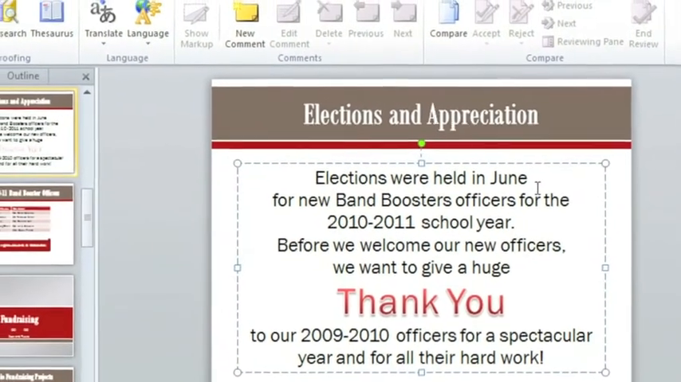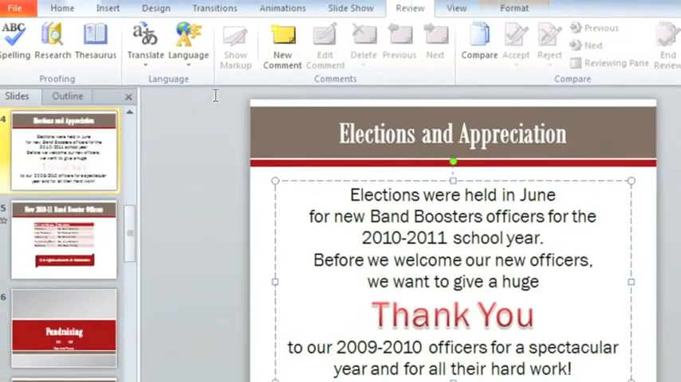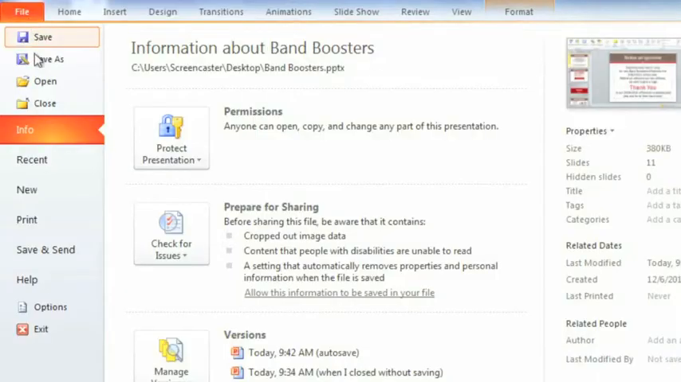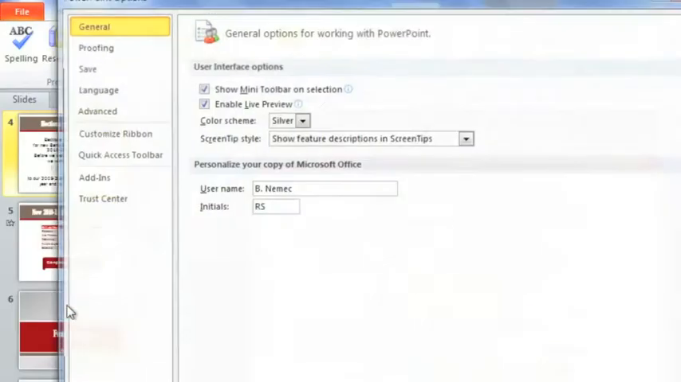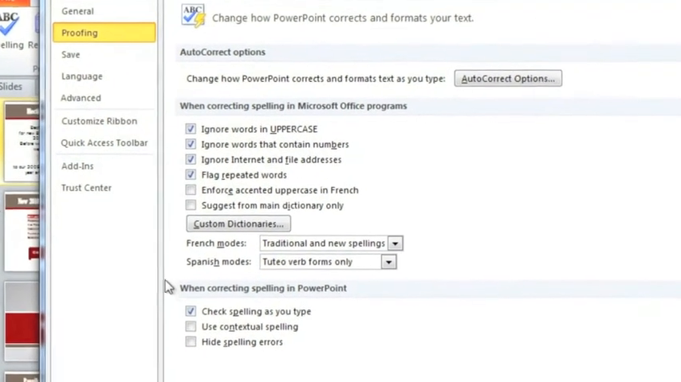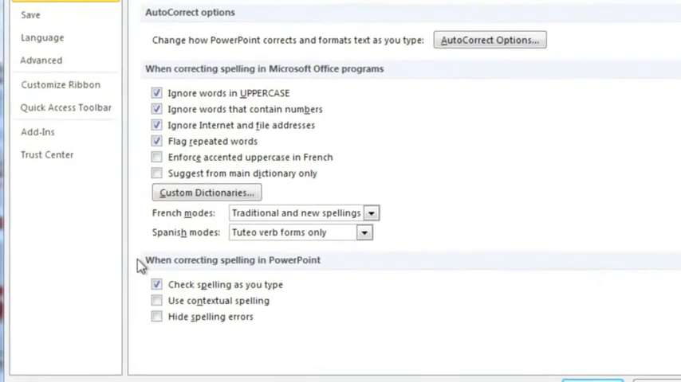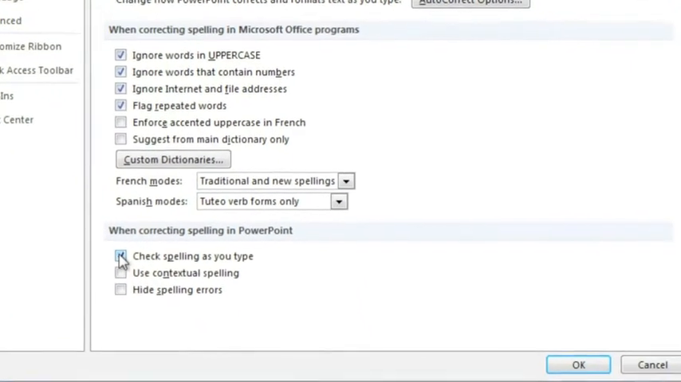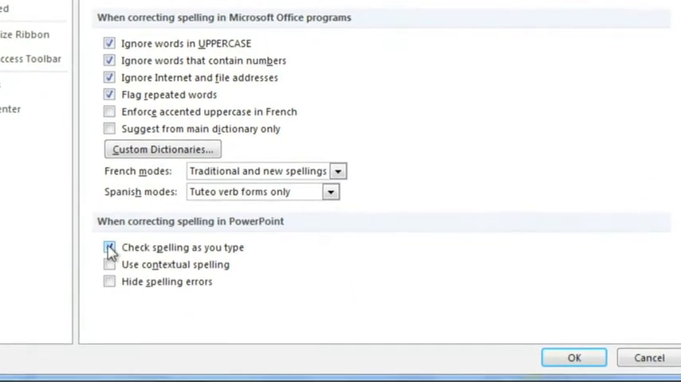If you're curious about changing the spell check settings, just go to the Backstage view, then Options, and Proofing. Here, PowerPoint gives you the ability to change the way it addresses spelling errors, including the auto check or check spelling as you type, and the use of contextual spelling.